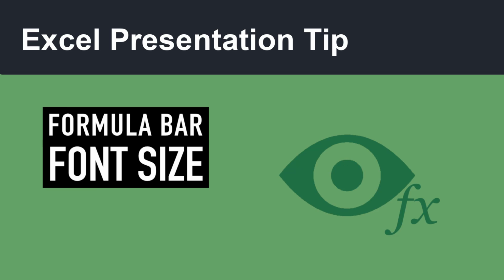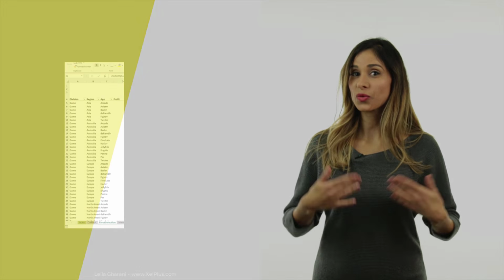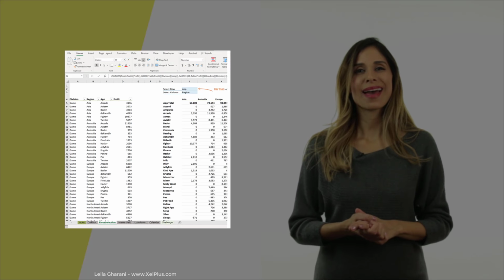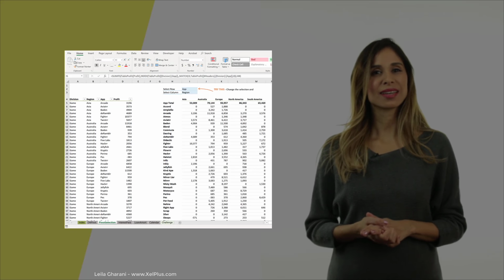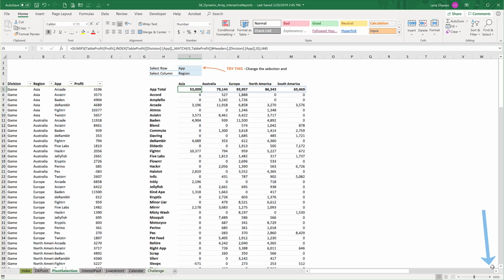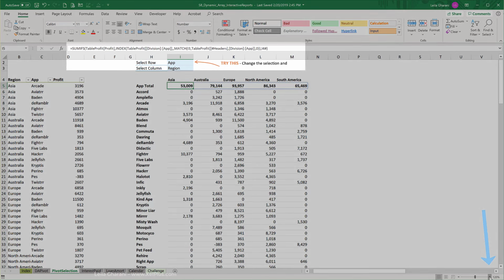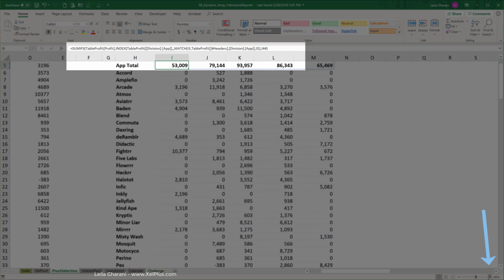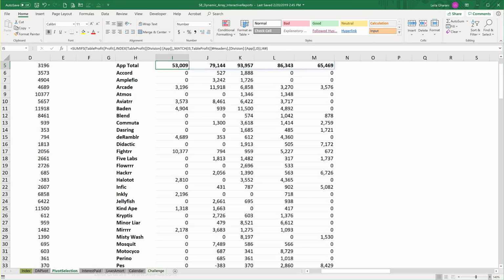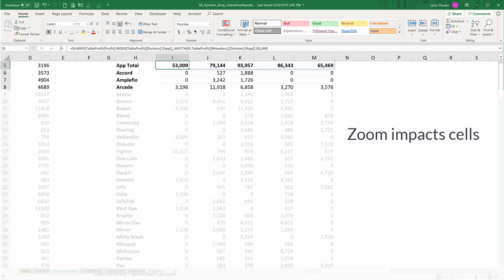Have you ever attended a presentation where the presenter was showing an Excel spreadsheet with data, formulas, and the like, and you could hardly see anything? You pointed this out and they zoomed in on their spreadsheet, which really helped, but you still couldn't make out the formulas in the formula bar. They still remained small, even though the zoom level was increased. That's because zoom impacts the cells, but not the text in the formulas or in the name bar.